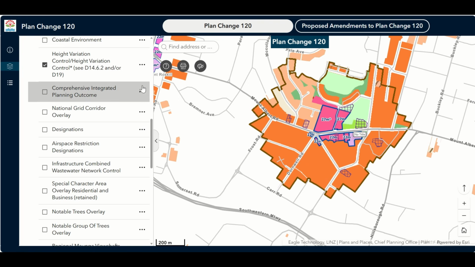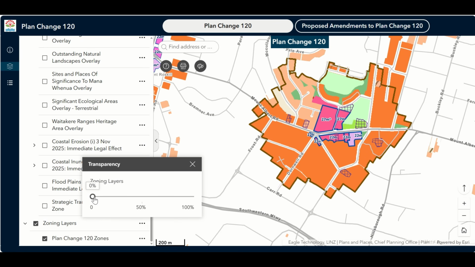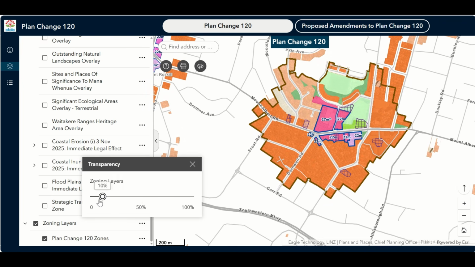If you click on the ellipsis, the 3 dots, next to a layer, you can change the transparency of the layer, allowing you to see what is underneath. Changing the transparency can be useful if you have lots of layers turned on at once.